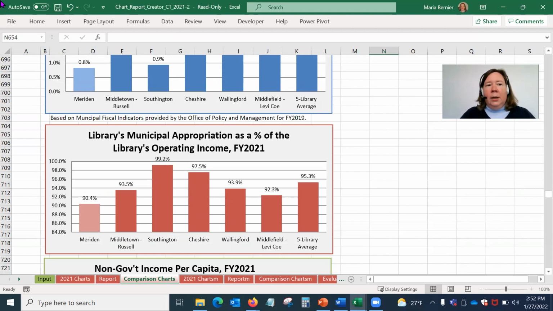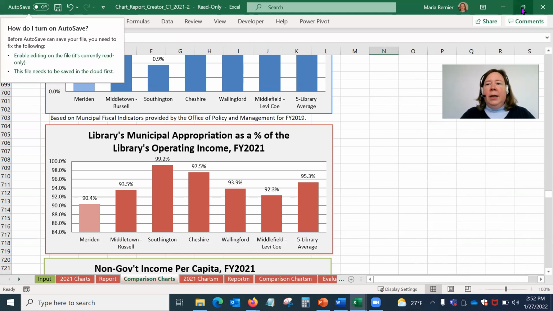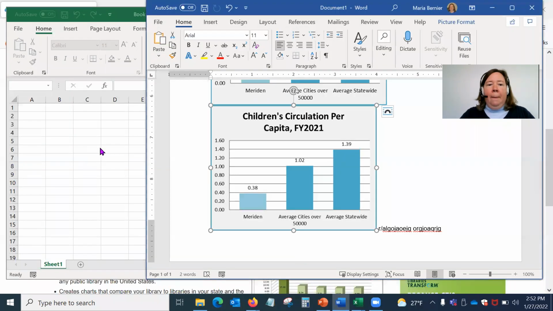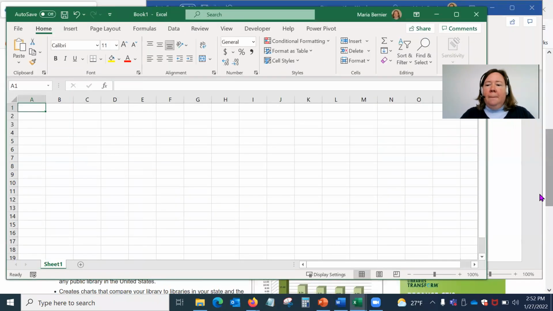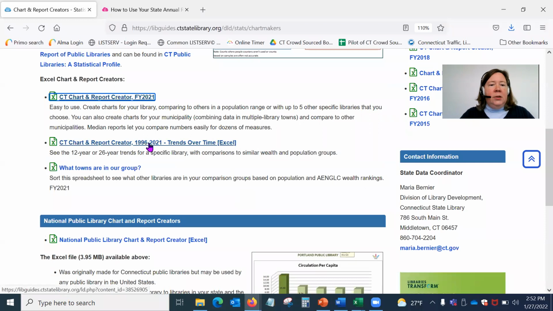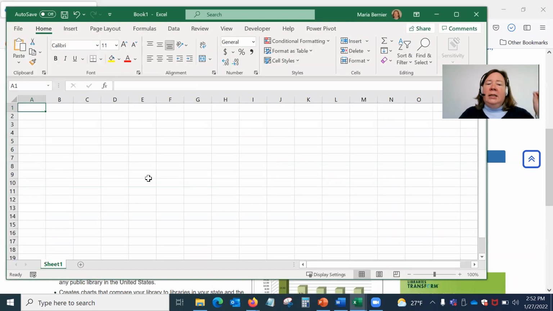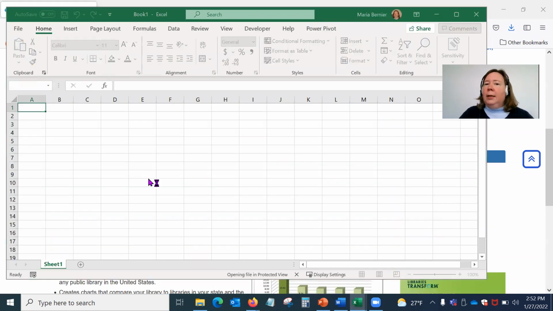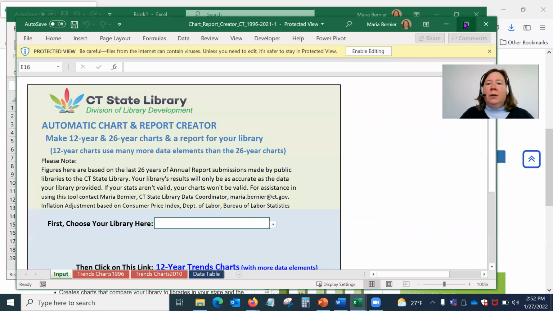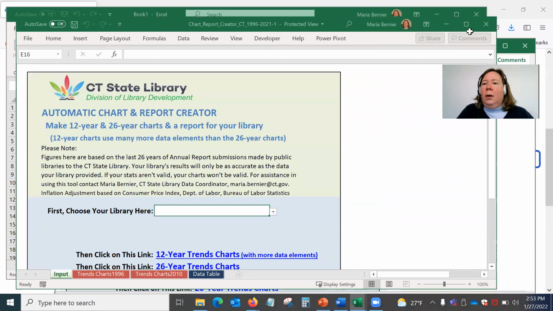All right, I want to close out this one because I want to make sure that we have time to look at this trends over time. So again, chart and report creator trends over time. And this will be specifically your library. There won't be any comparisons really specifically. I think we got some population and wealth comparisons and statewide comparisons, but you don't get to pick what you're comparing with.